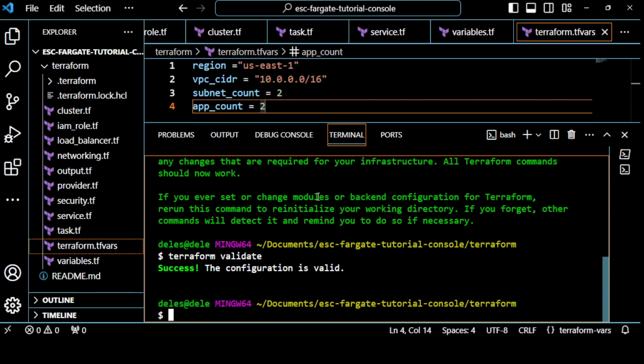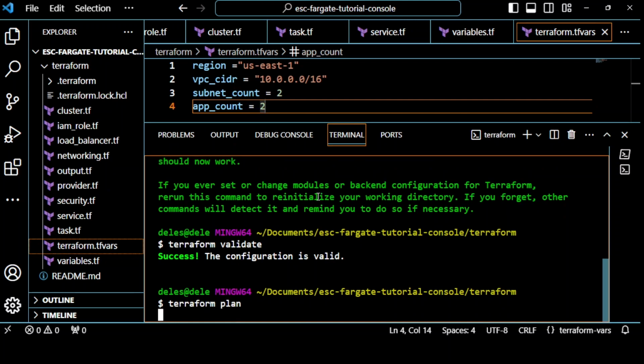So, remember what I said. Make sure you already have your backend set up for the S3 for your Terraform state files. It has to be set up already before we can do all this. So we've initialized, we've validated. Now let's plan. So that's Terraform plan. The plan might take a few minutes sometimes, depending on the complexity of our configuration.